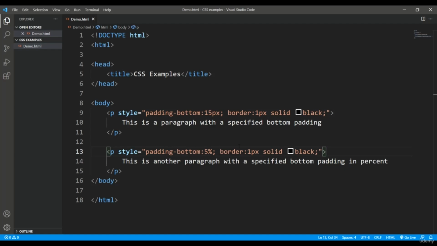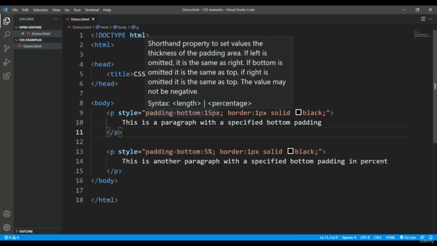So here in the example of padding, if I just mention padding, that means I'm taking the distance from the text and the border from the left and top. But here I can take the distance from any side of the padding, right? So in this current example I'm using padding-bottom. That means the distance of the text and the border will be taken from the bottom side.